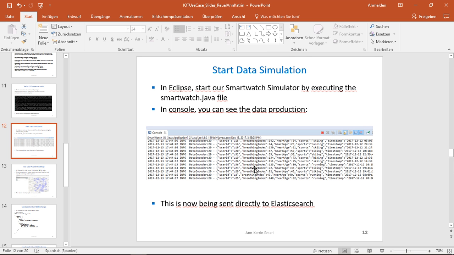So after each message event it creates, it tells you what it just produced. So you can see the user ID, the breathing index, the heart age, sports, timestamp, and it goes a bit further to the right. That is being directly sent to Elasticsearch.